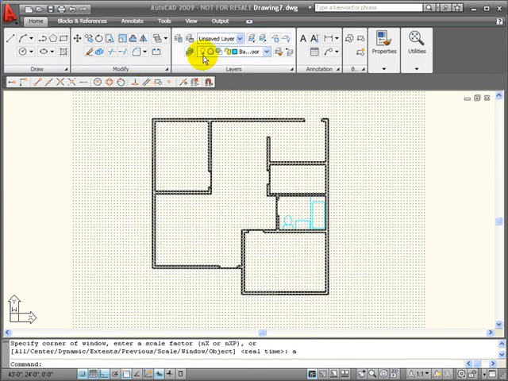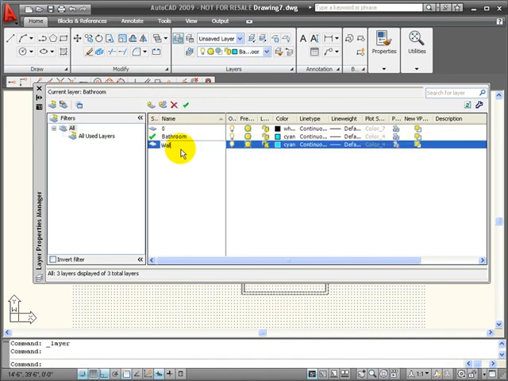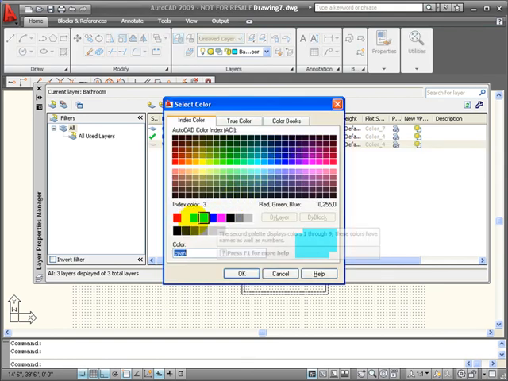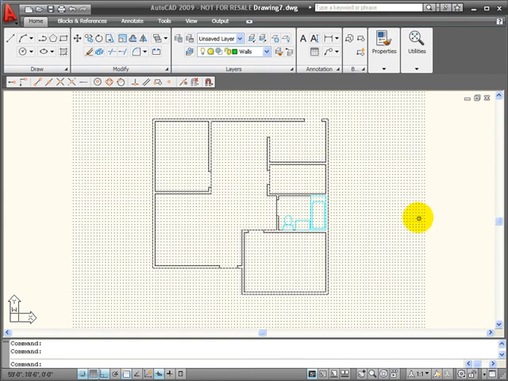We're going to add an additional layer, so I'm going to go to my Layer Property Manager and choose a new layer. We're going to call this Walls, and we're going to change the color to green. And we're going to set that as our current layer. And we're going to move the walls to this new layer.